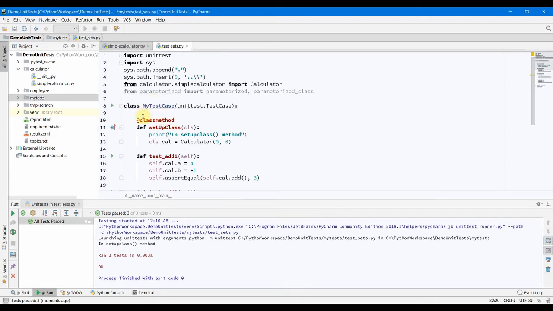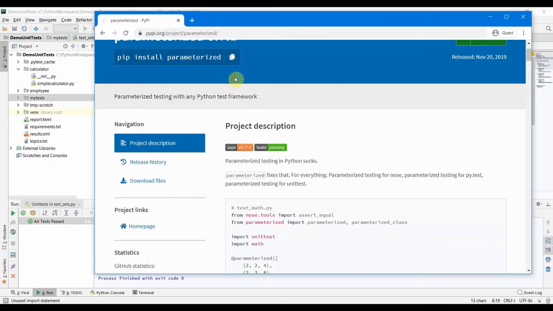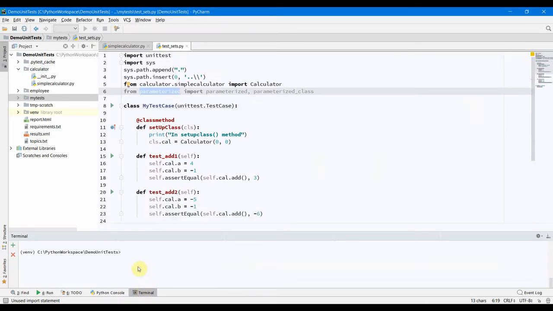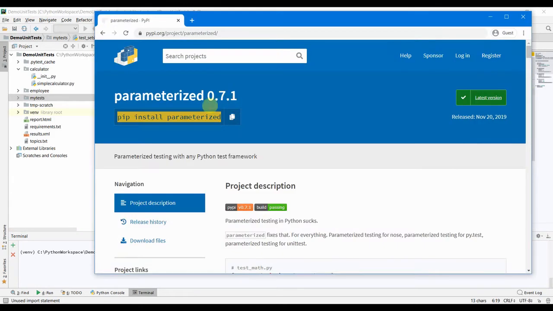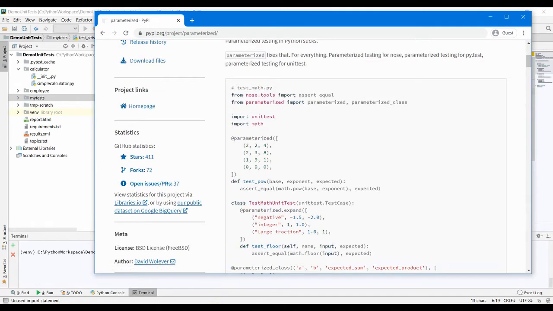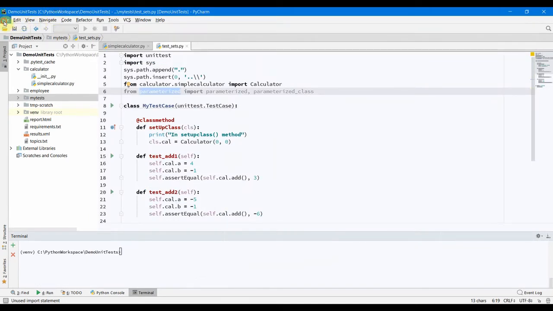Before that we need to install the parameterized library. I have already imported it here. This is the documentation for the parameterized library. You can just do pip install parameterized, go to the terminal, paste it here, and it should install your parameterized library. And of course you can also do it from PyCharm.